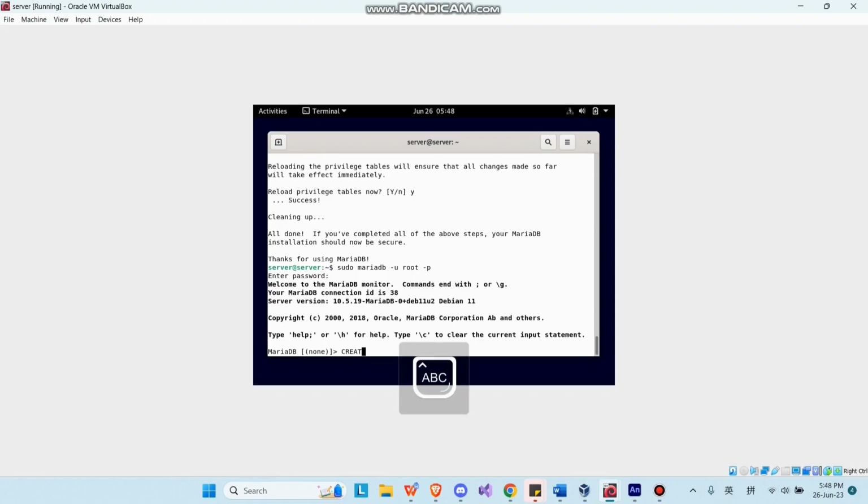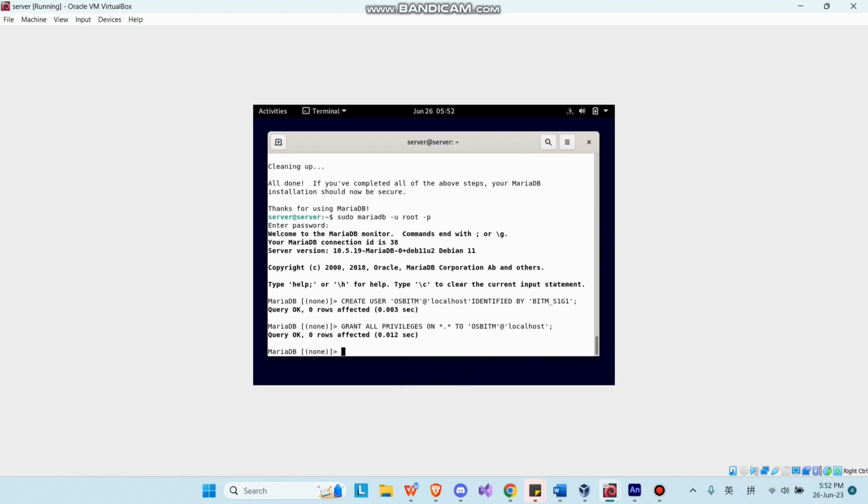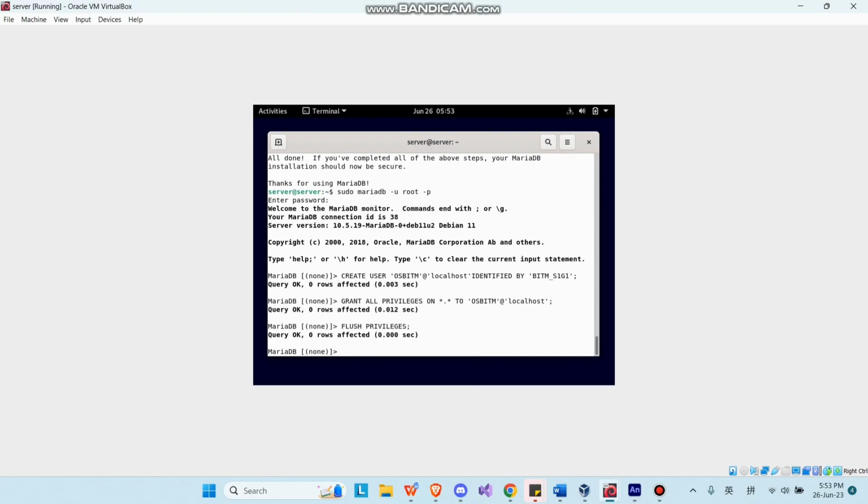Here we create a regular user called osbitm at localhost. Next, we grant all the privileges to osbitm at localhost by typing this command. And then we flush the privileges. After this, we exit.